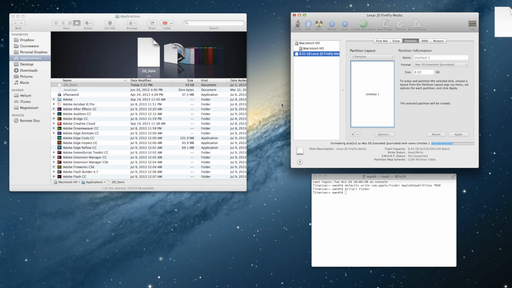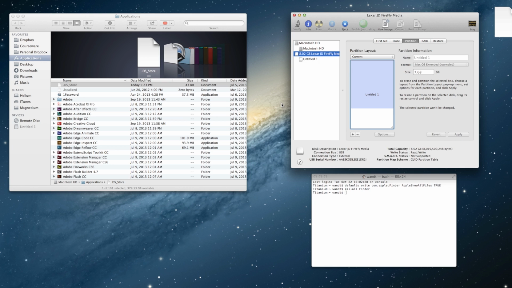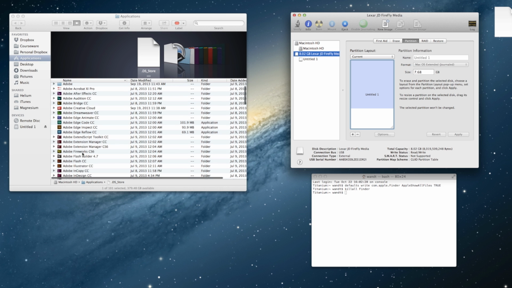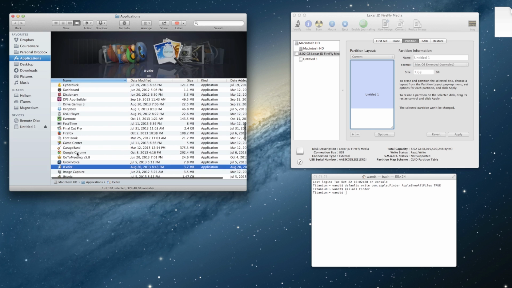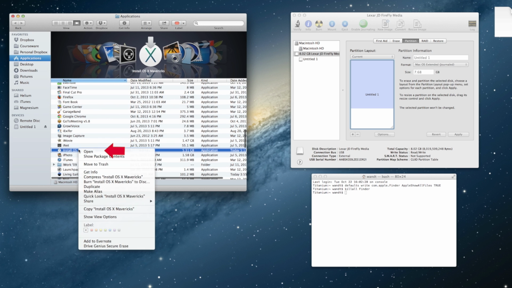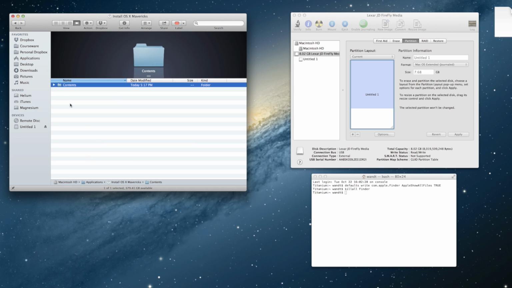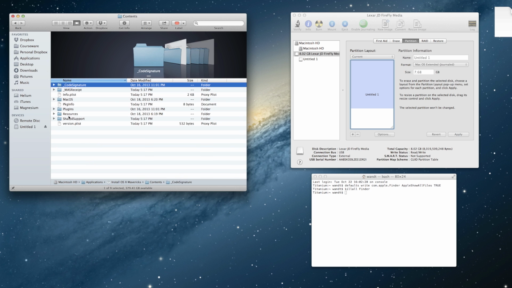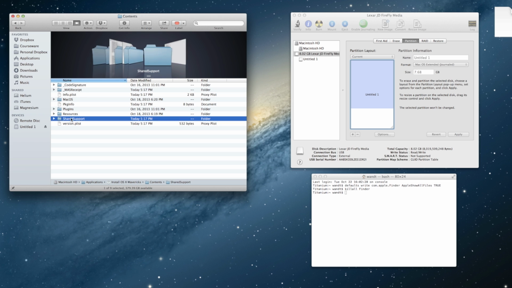Next, you want to go to your Applications window, and you want to scroll down till you find Install OS X Mavericks as an application. Right-click over the application. Look for Show Package Contents. Open the contents. Open the Shared Support folder.